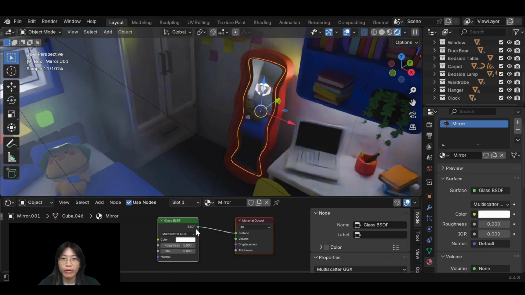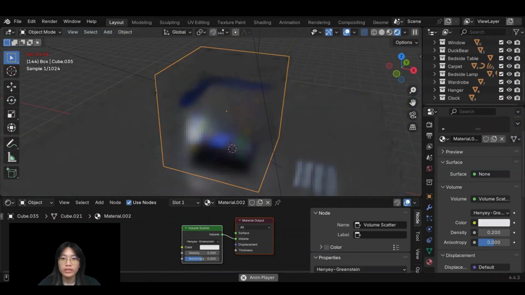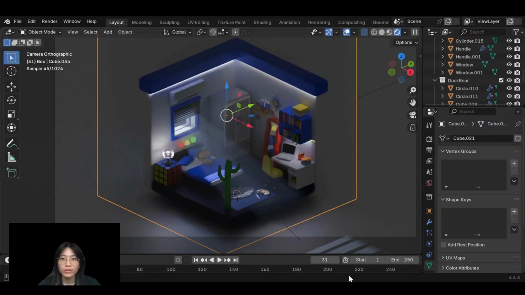And second is our volumetric light cube, which shows the moonlight shining through the window into the room. This volumetric light is to make the spotlight visible also, and the surface shadow is removed, and the volume scatter node and low density also apply on that cube to create a subtle fog effect for the moonlight.